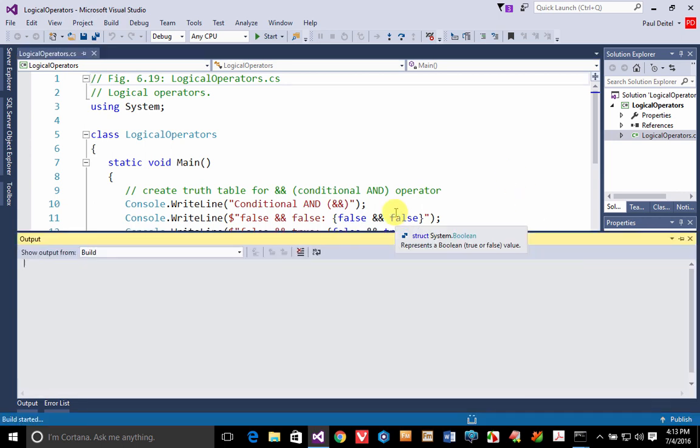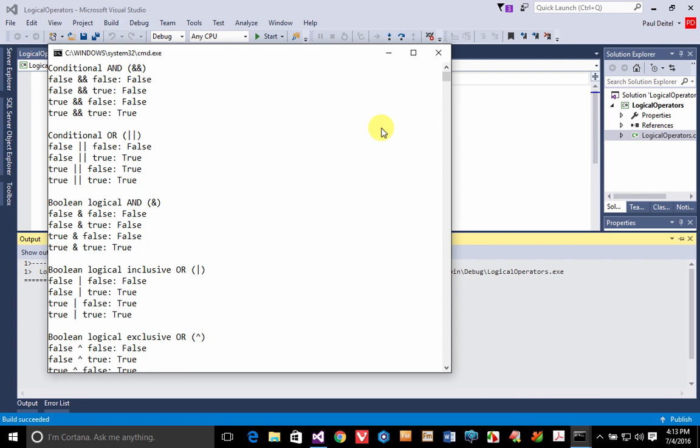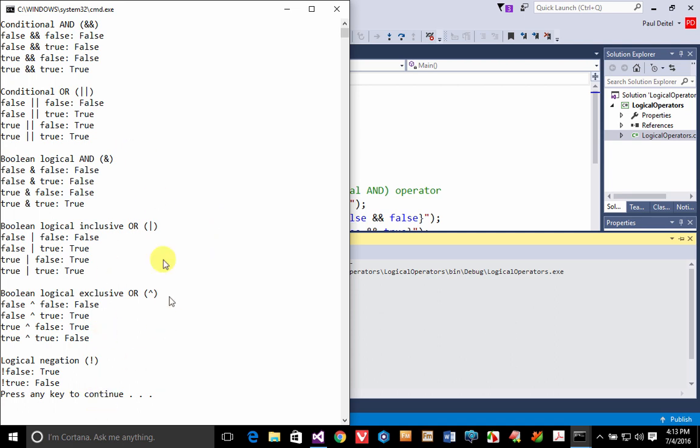In fact, I'm going to run the example first so that you can see the output. Basically, what we're doing here is producing the so-called truth tables for the different operators that we have available to us. Let's talk about the output first, and then I'll go back and take a look at the source code as well. I'm going to try to expand this window a little bit so that you can see all of the output. As you can see here, we have a conditional AND operator, which is the double ampersand operator. The way this works is it combines the condition on its left with the condition on its right to produce an overall true or false value.